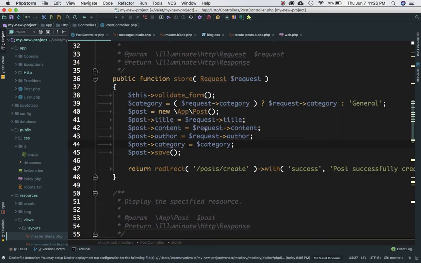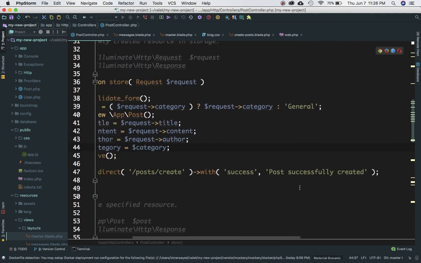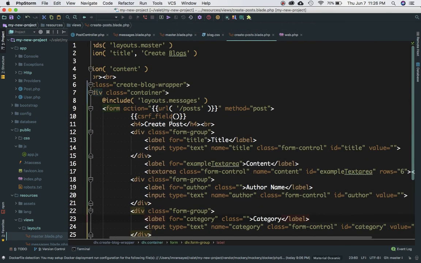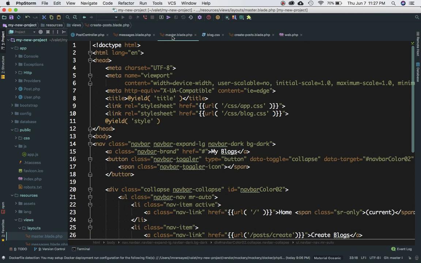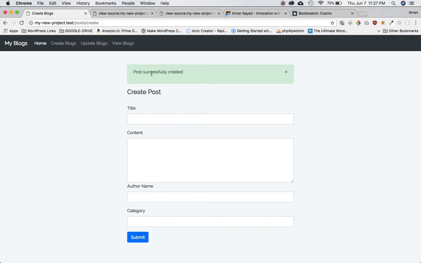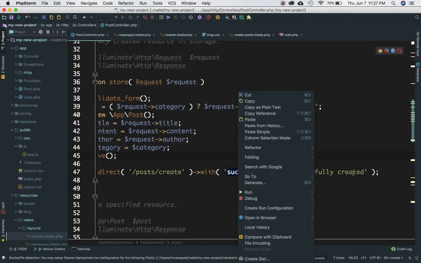Why we got the message is because we're redirecting the user back to the same place, and we are actually passing a message in the session, and we are using our message template, which we are including over here. Inside of message template we are checking the condition that if session success is available, then go ahead and display that value, and that's the value we were passing from our function post successfully created.